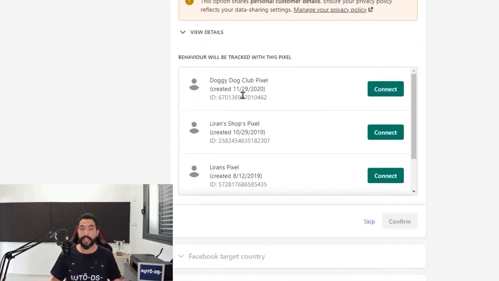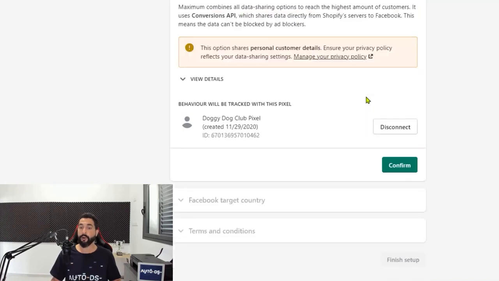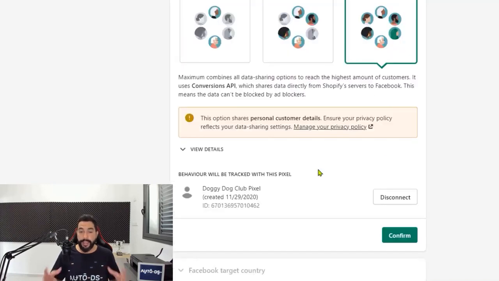Then scroll down and choose which pixel you want to use. And if you have more than one pixel, that's why you need to name them. So in my case, it's the Doggy Dog Club pixel. I'm going to go ahead and click on Connect. And as you can see, now my pixel is connected with Shopify, and you can confirm that by the pixel ID that I told you guys to copy from Facebook.